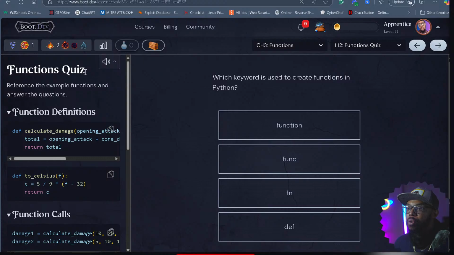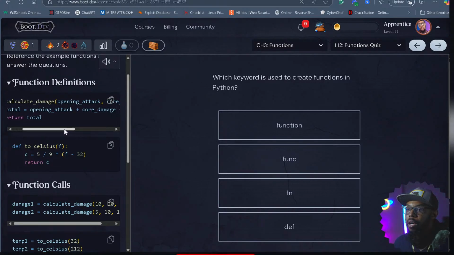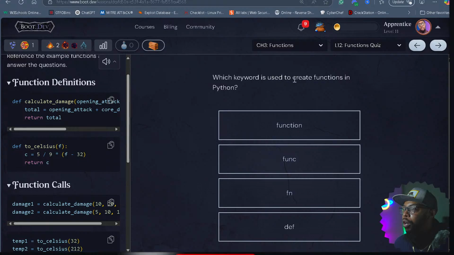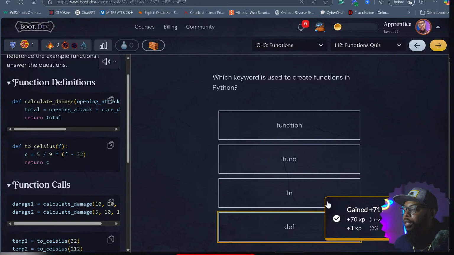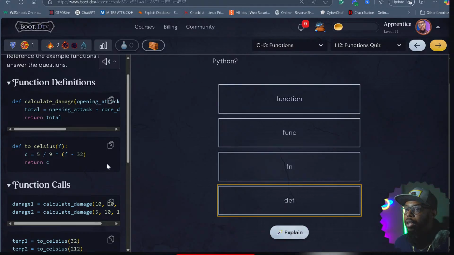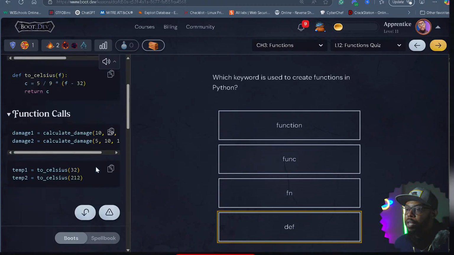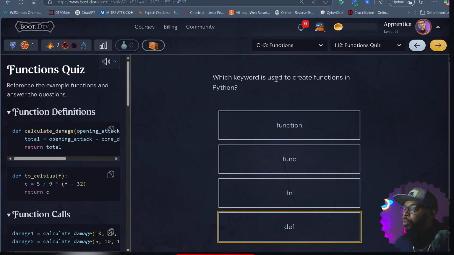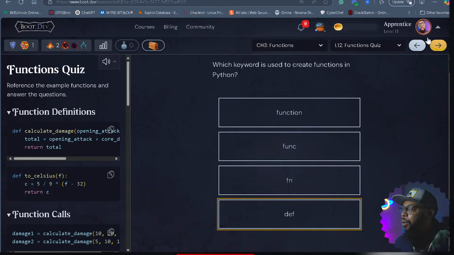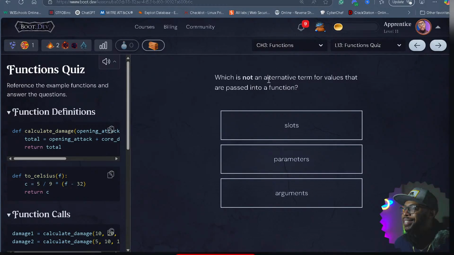But anyway, functions quiz. Reference the example functions and answer the questions. Okay, which keyword is used to create functions in Python? So we know that. That's def. I don't know what that stands for, but that's what that means. Explain the multiple choice question. Okay, which keyword is used to create functions in Python? We just did that. Hold on. Let's go to the next one. Which is not an alternative term for values that are passed into a function?